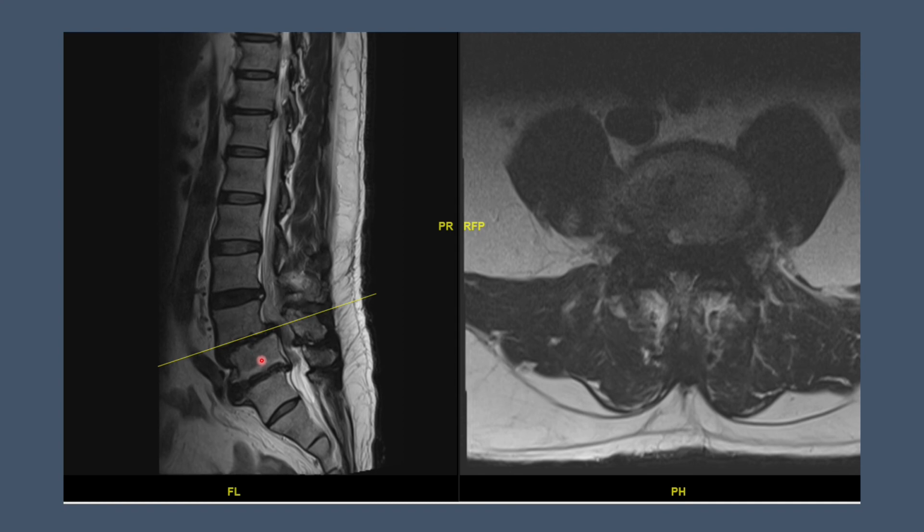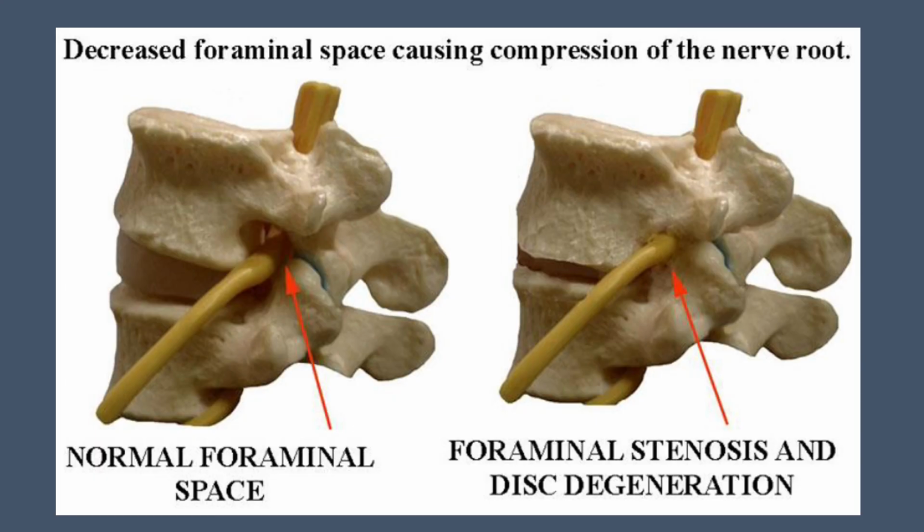Below, you can see there is listhesis here between 4 and 5. So you know the alignment is off there. There is some canal compromise at that particular level, and you can see that the central, lateral, as well as the foraminal canal is compromised. There is a stenosis, which is quite obvious on the axial section, right? So this is just to explain how canals can get compromised when you have a disc collapse.